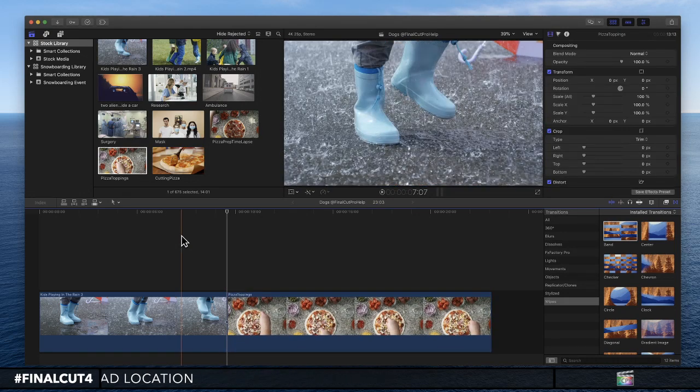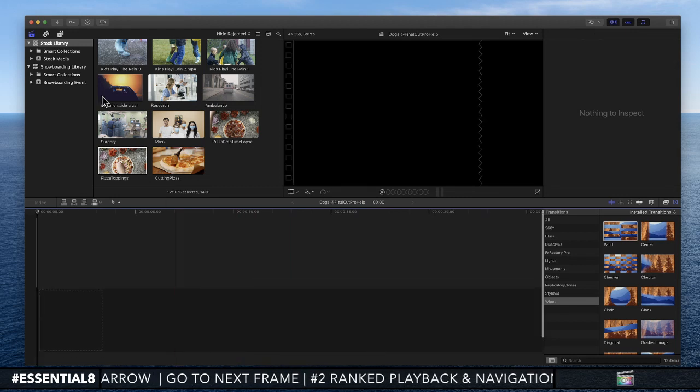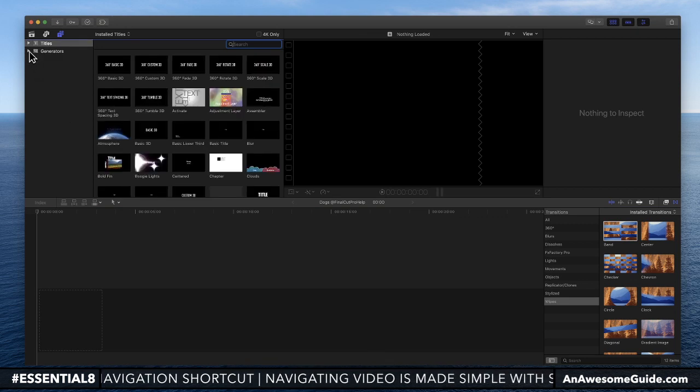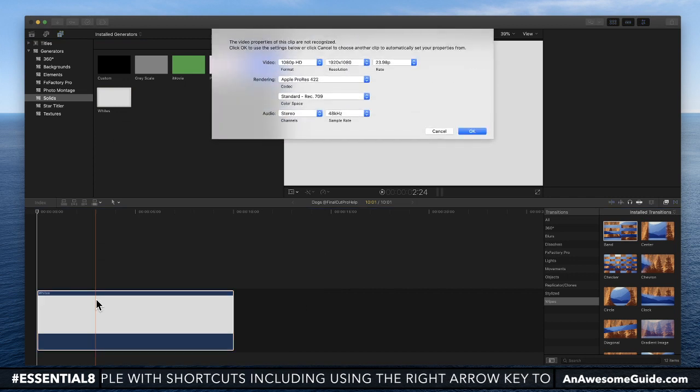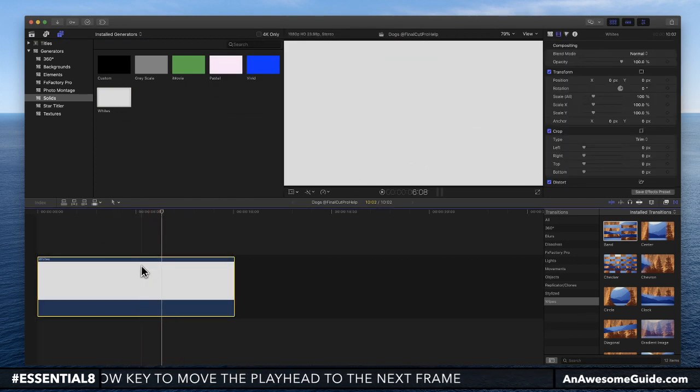Let me go in and create another example project. This is the one that I got a message about. I'm going to go into my titles and generators sidebar here. I'm going to go into generators. I'm going to grab a solid, and we're going to get one of these white solids just to have a white background here, right? Pretty straightforward.